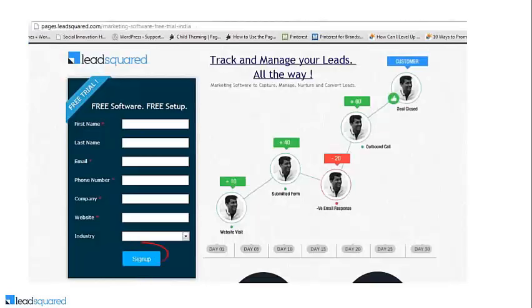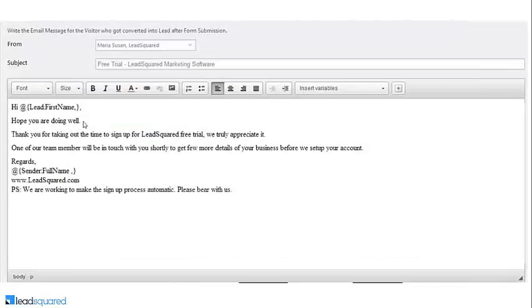Once again, after he hits the sign up button, an email like this should go to him automatically. This you can do once again in LeadSquared while creating the landing page itself. It gives you multiple customization options. You can insert variable fields like lead first name and sender full name. There's a whole lot of customization options available.